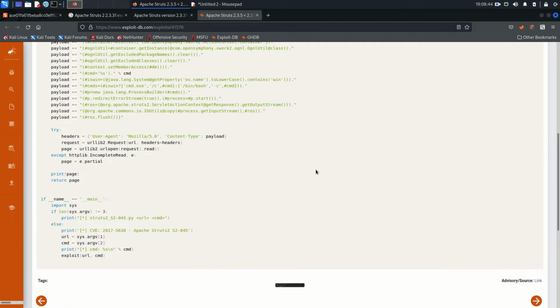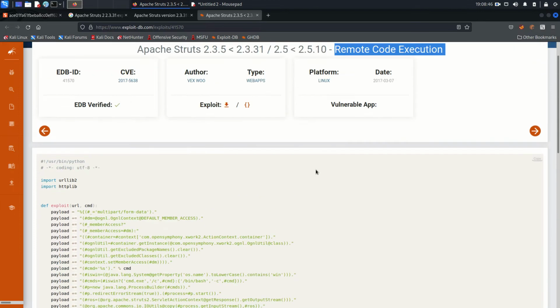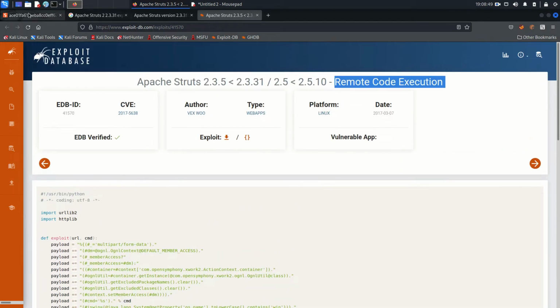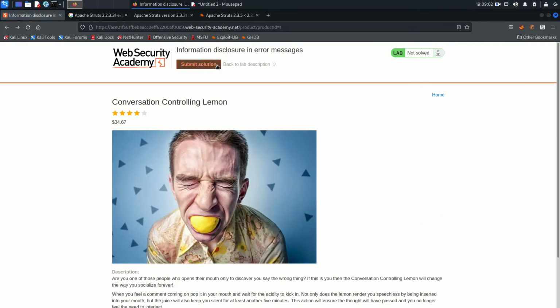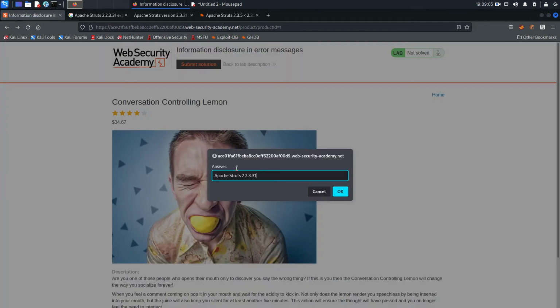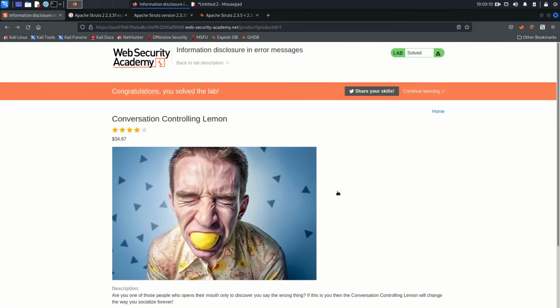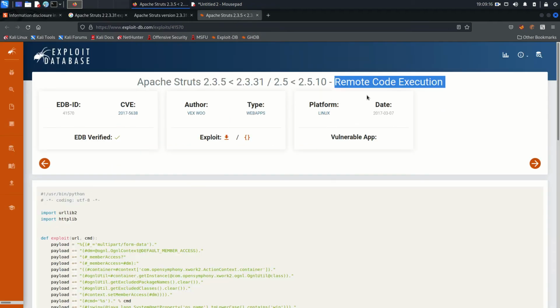I will not go deeper into it, because this lab is only saying that you need to get the information which is leaked by this application and submit it. So submit the solution, paste it here, hit enter, and the lab is solved. But this is a very serious vulnerability. You can enumerate that system in any way you want.